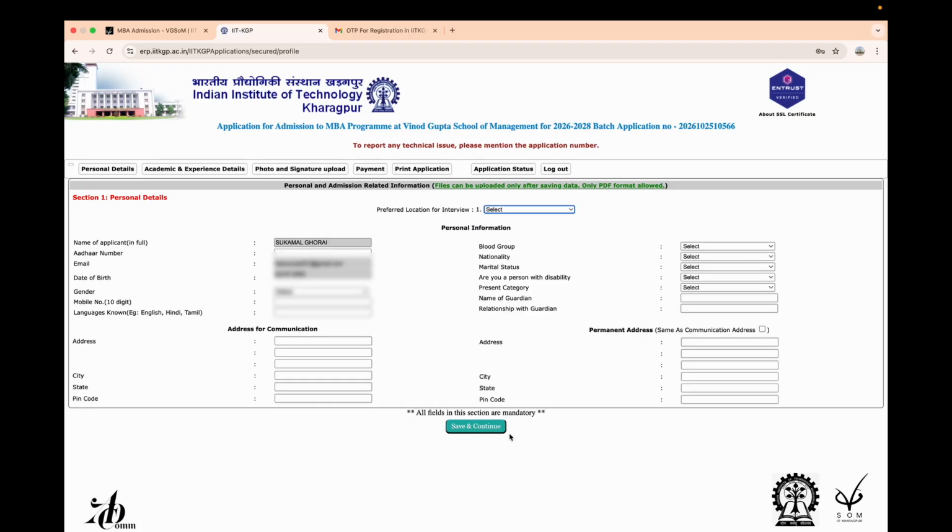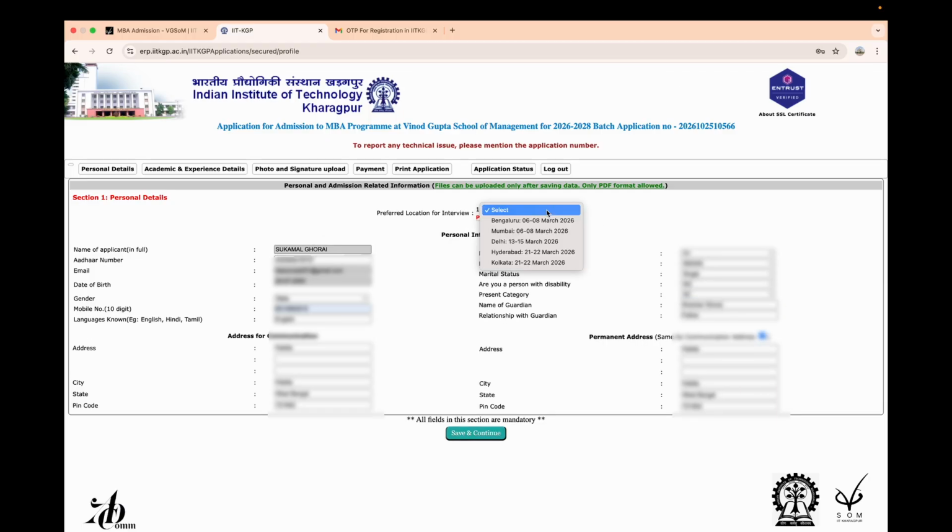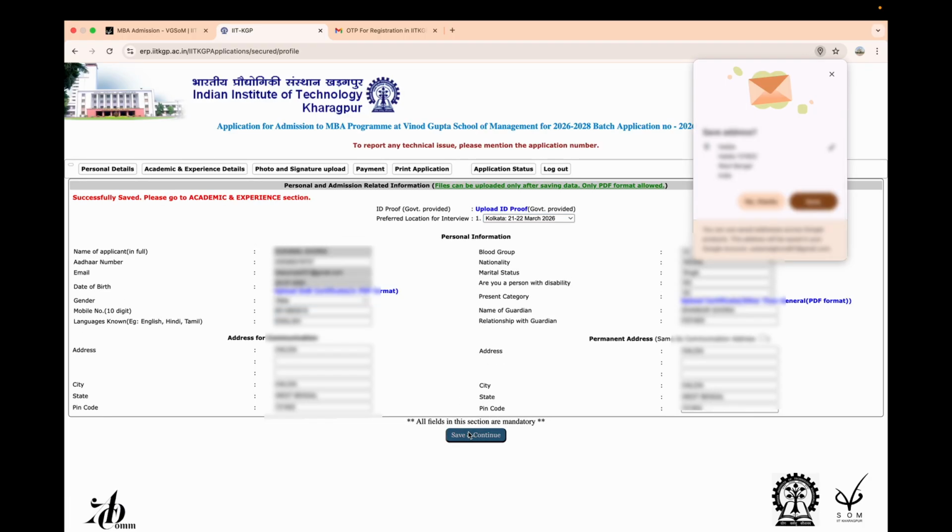So now after login, you will be redirected to the personal details page where some of the details are already filled and some of the details you need to fill. But here, just choose carefully the preferred location for interview. Choose it very carefully, the location and the time, and fill all the other details. After putting all the details over here, click on save and continue.